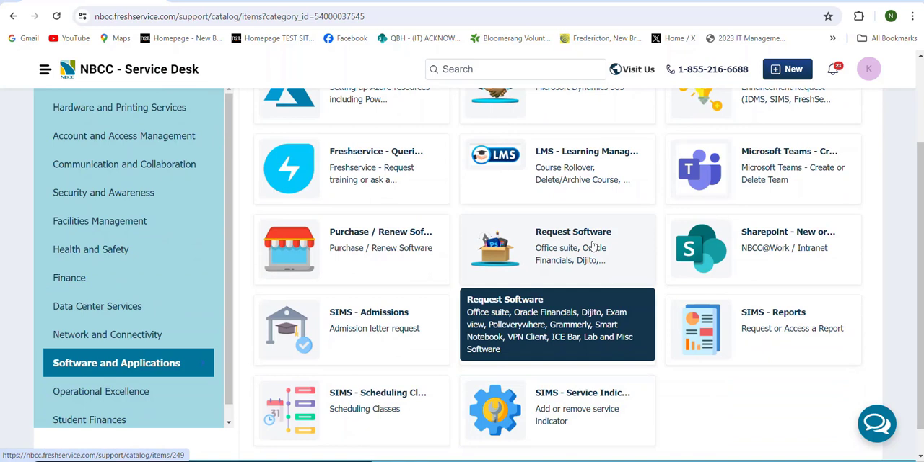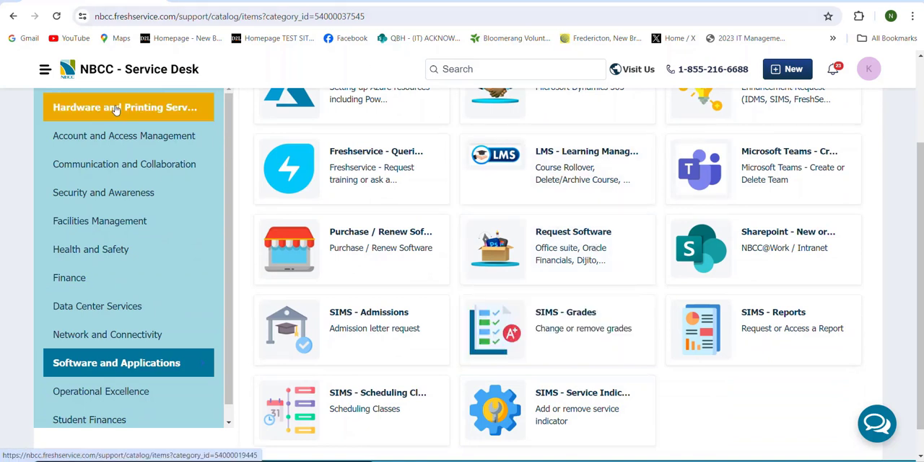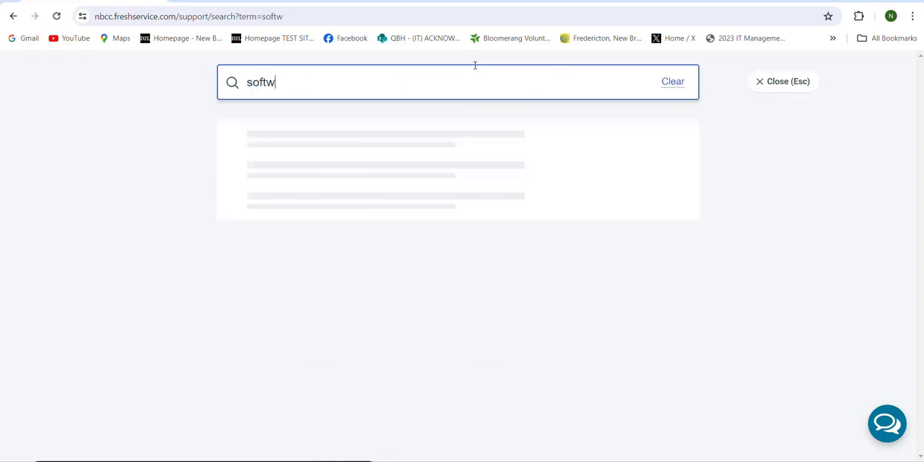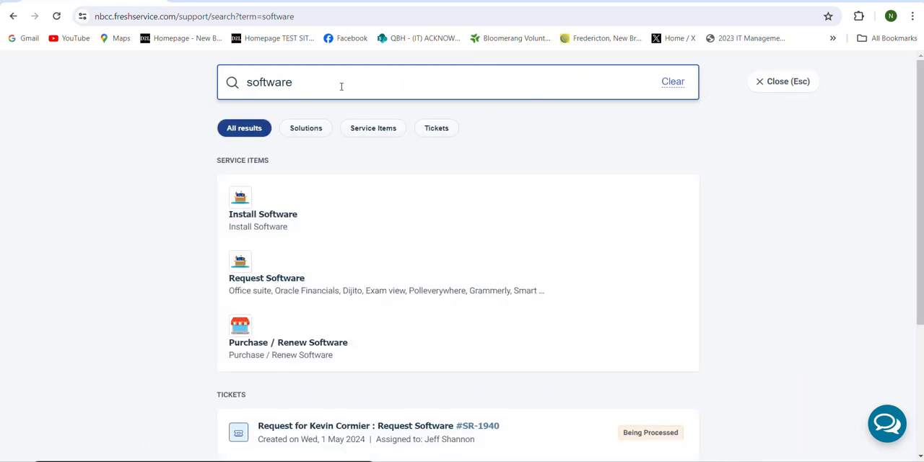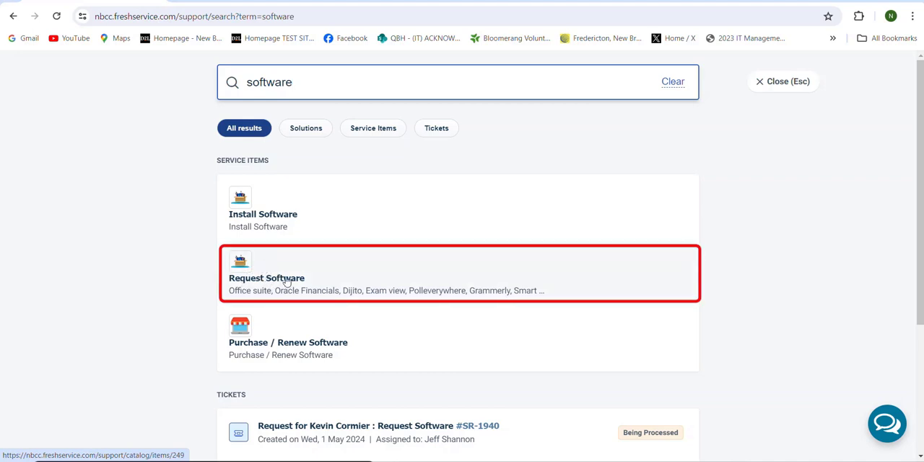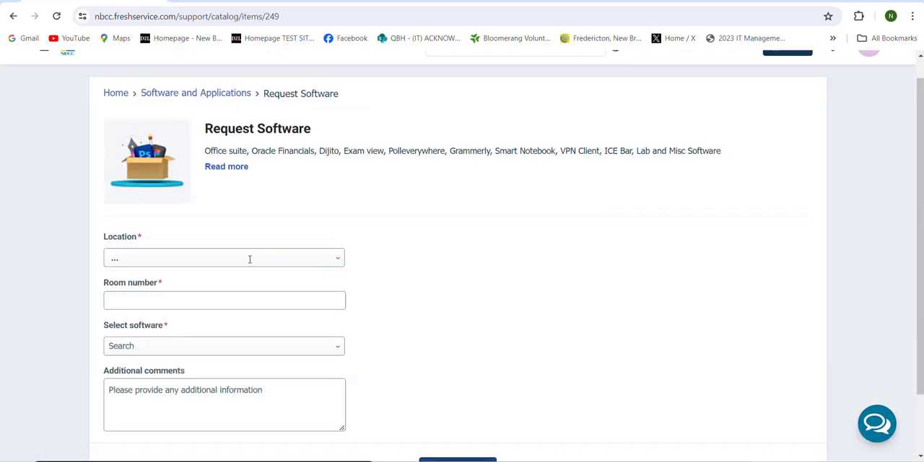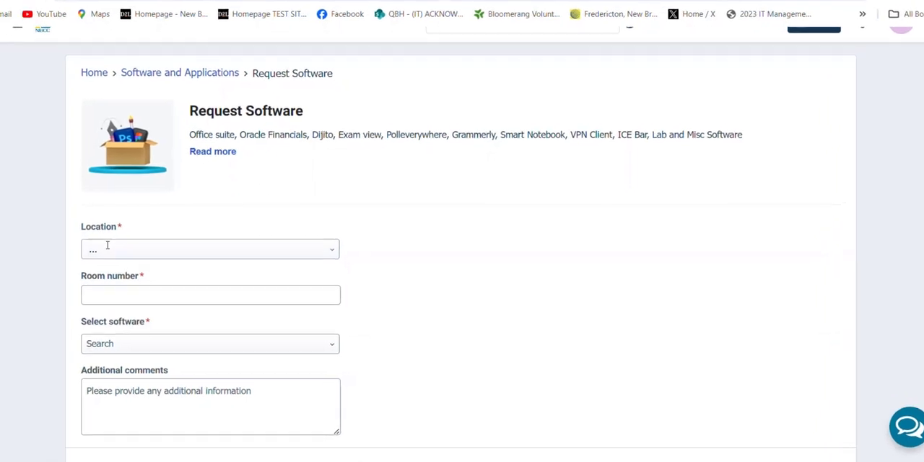So the other option to help find what you're looking for, if you have maybe trouble navigating the service catalog here, is at the top of the screen, there's going to be a search option right here. And so if I click in the search box, it's going to open this window here, and I can just type in the word software, and then those service items will come up right here. And so if I want to request some software to be on my computer, I can just choose the request software here, and it'll bring me to the same area as if I was to select this option from the service catalog. And so now I just need to fill out the form.